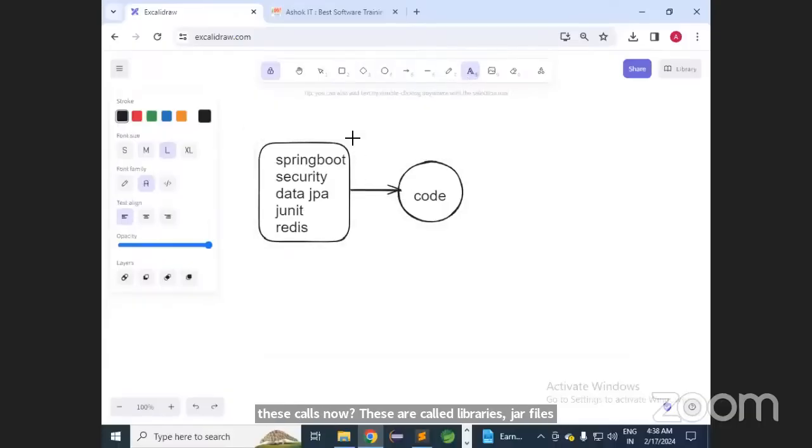Who will download these jars required for our code? Maven. So you no need to download these libraries. Are we downloading the libraries manually? No. There is a tool called Maven. For my project development, I need Spring Boot, security, JPA, JUnit, and Redis. These are called libraries required for the application. These libraries will be downloaded by Maven software. Now, this is developed by using Java. Only libraries are not sufficient to execute the code. In my computer, I should have Java.